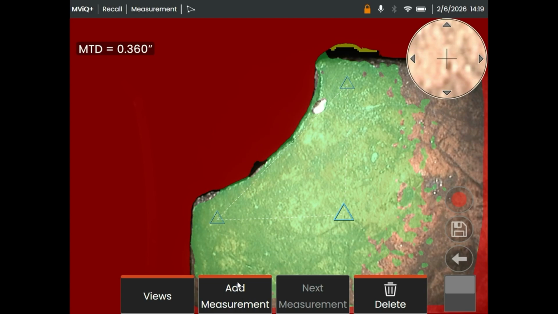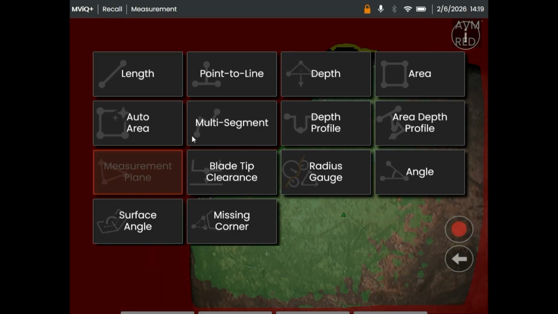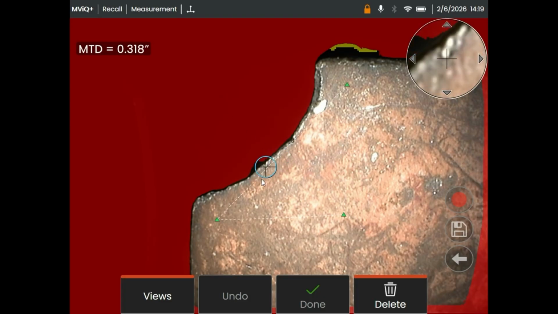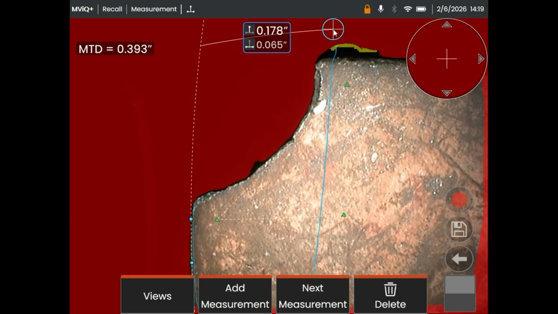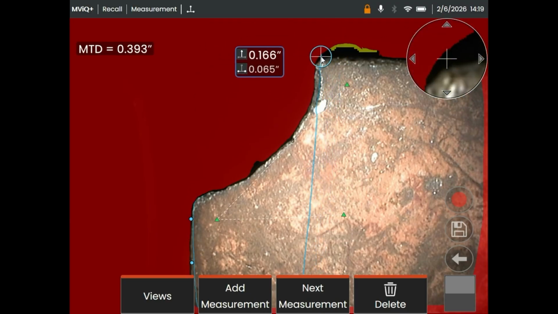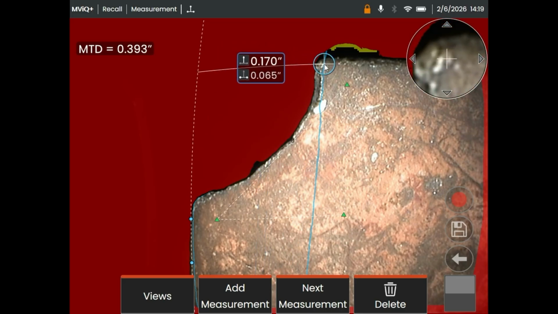Step 5. Add measurements. Now choose the measurement type: length, point to line, area, multi-segment, depth profile, etc. I'm now going to choose a point to line measurement for this tip release damage. With the plane active, all cursors for measurements are projected onto the plane. All measurements use the plane as a reference plane. Cursors can be placed even in red, no data zones. Once a measurement plane is added, all measurements on that image, before or after, automatically use the plane.